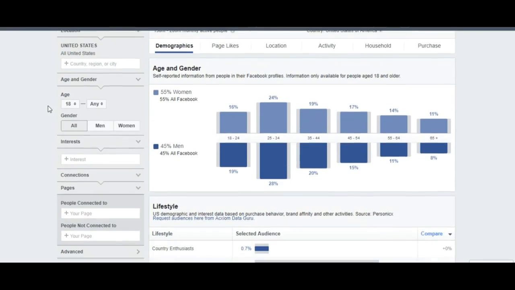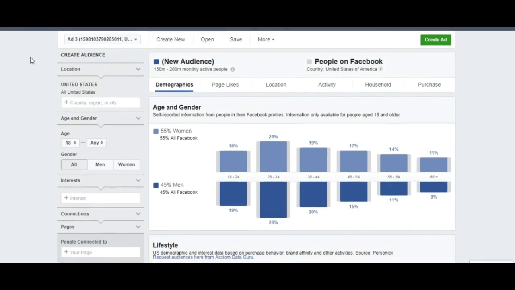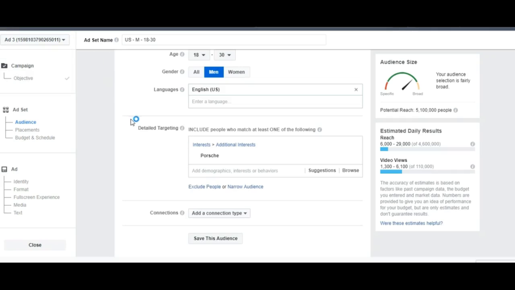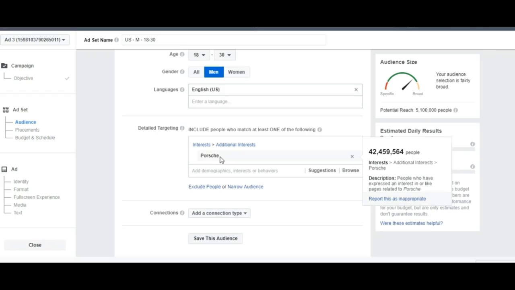Alright guys, so what I recommend you guys to do is you want to have the audience insights page open, and you also want to have where you create your ad. So what I like to do here is see what type of interest I'm going to use for my campaign. Okay, so when you go onto this page, it's going to give you more suggestions. For example, I'm using Porsche because Javier is driving a Porsche. So my interest is going to be Porsche.